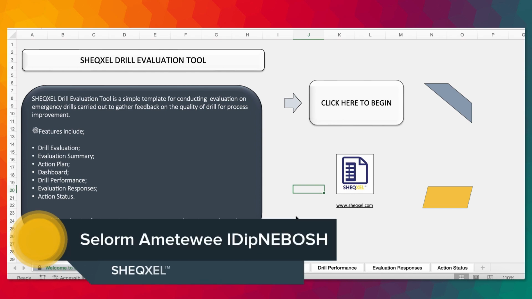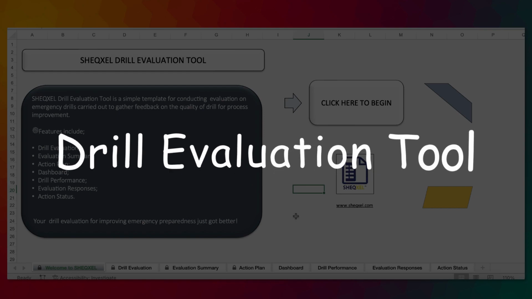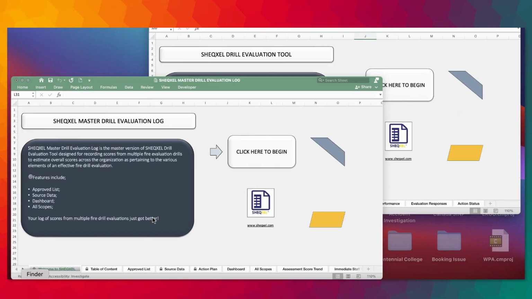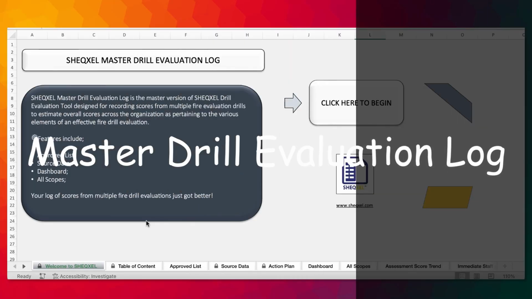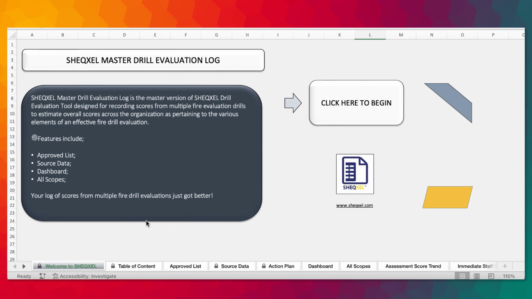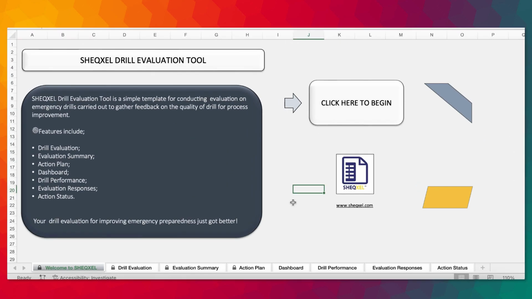In this video, we are going to look at these two amazing templates. These are the drill evaluation tool and the master drill evaluation log. Like most of our templates, we have two types of template related to the same process. One is an individual evaluation tool, and the other is a master database of all the evaluations I've been doing. All right, so let's get straight into the individual template.